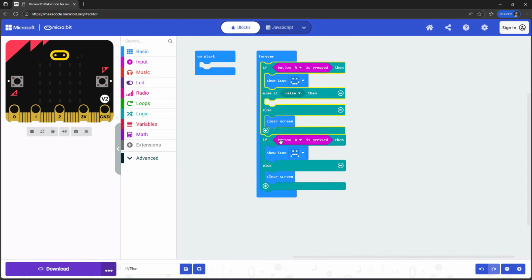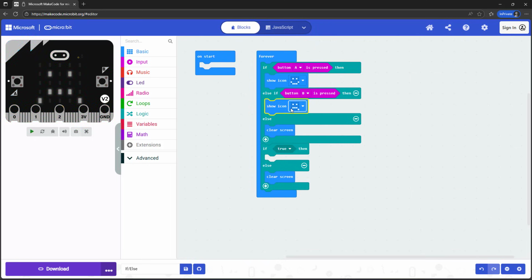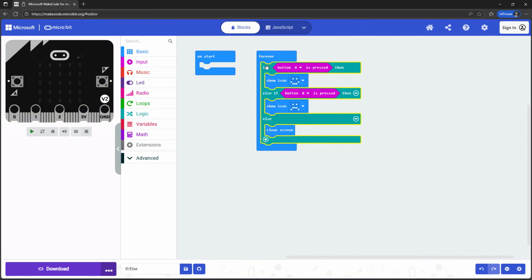So I am going to drag my button B pressed condition up from that second if statement and snap it into the second condition as part of this first block. I can then also move my show frowny face icon block there and delete my second if-else statement. Now I have a single if-else statement with multiple conditions. It's going to evaluate, is button A pressed? And if yes, or if that's true, it will show the smiley face.